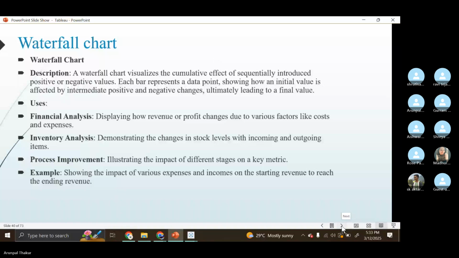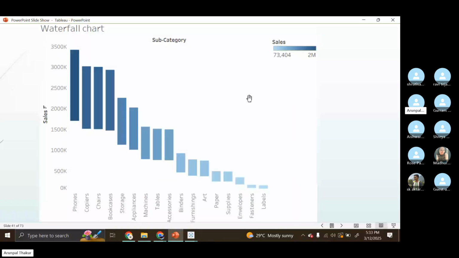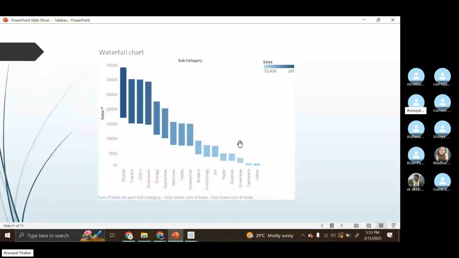So see, in Tableau there is no specific option to click for a waterfall chart. You just have to do some adjustments and you can make it look like this. A waterfall chart means your values are going from high altitude to low altitude. Water falls from high altitude to low altitude, right? So this visual gives an effect of a waterfall. That's why we are calling it a waterfall chart. It has various uses as you have just read. Let us now understand how to create it.